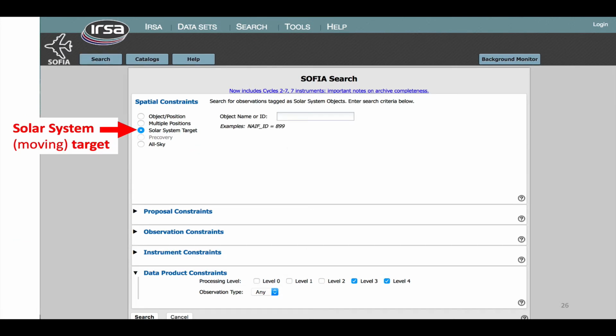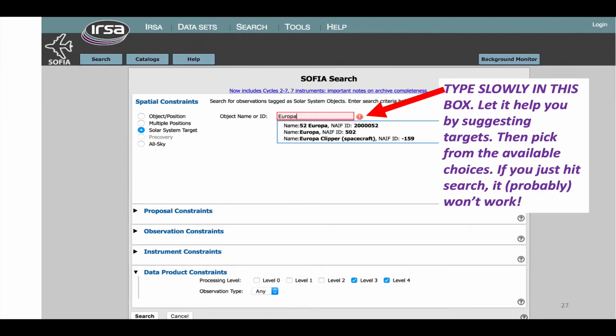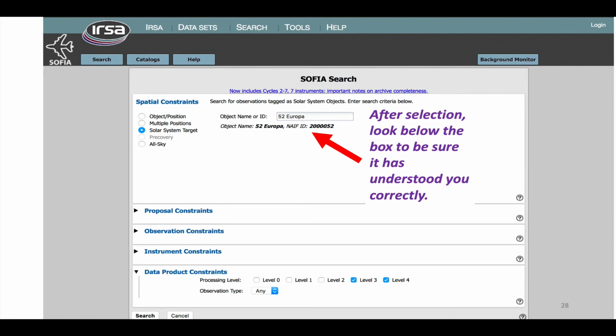If you want to get solar system targets, you need to choose solar system target. Now you need to put in the object name or the NAIF ID. You need to type slowly in the box, and you need to let it help you. Like if you type in Europa, you have 3 different choices. You need to go slowly enough so that you can pick from this list exactly what it is that you want. If you just hit return, the search probably won't work because it doesn't know exactly which object you mean. So once you put in your target, pick what you want and then look below the box to make sure that it has understood you correctly.